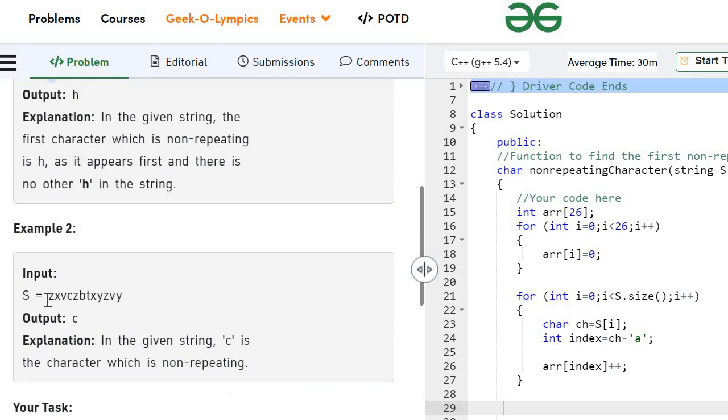Similarly, in the second test case, if we see the frequency of Z is 1, 2, 3. The frequency of Z is 3. So it is a repeating character because it is occurring more than once. Similarly, X is occurring 1 and 2 times. Whereas if we check V, here is one V and this is the second V. So V is also a repeating character. Whereas if we check C, it is occurring only once in the entire string, so it is a non-repeating character and it is the first non-repeating character.